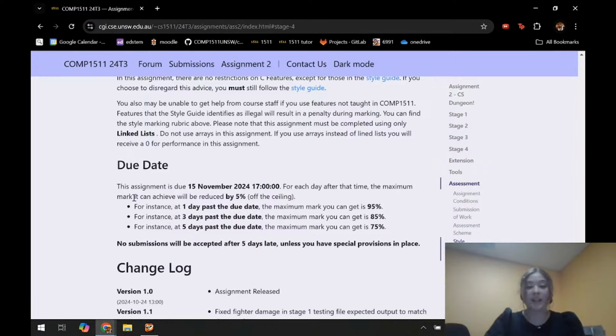And the late penalty as well, just to make that clear, for each day past the due date, we will cap 5% from the ceiling. So if you submit 1 day late, so on Saturday at 5 p.m. or earlier than that, the maximum mark you can get is 95%. And then it decreases by 5% each day. At 5 days is the maximum. At that point, we will not be accepting any more submissions, so please keep that in mind as well.